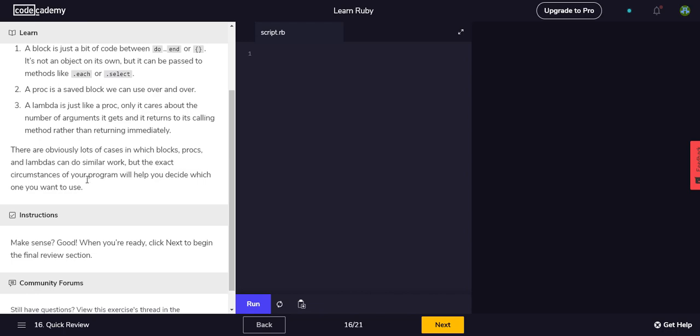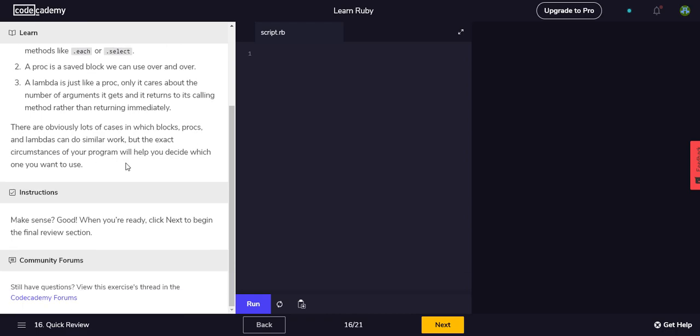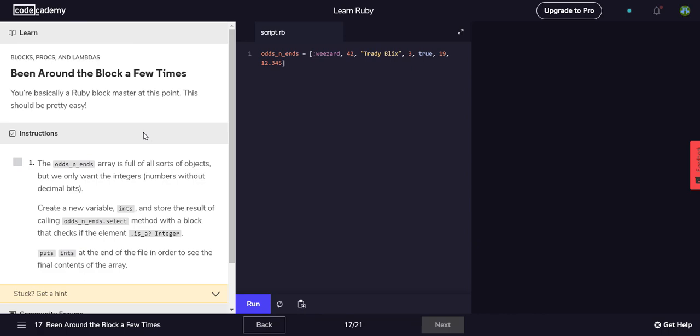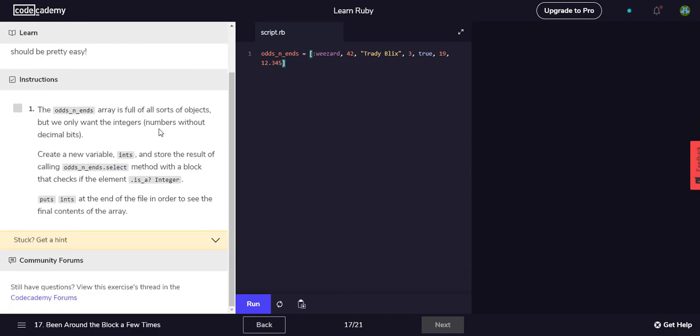There are obviously lots of cases in which blocks, procs, and lambdas can do similar work, but the exact circumstances of your program will help you decide which one you want to use. Been around the block a few times. You're basically a Ruby block master at this point, so this should be pretty easy.